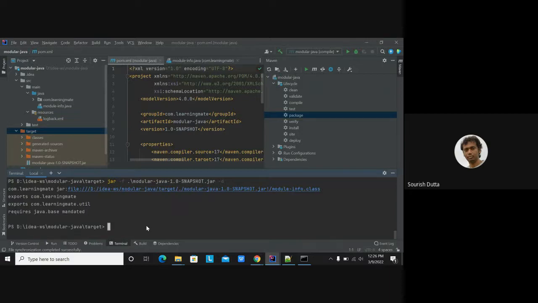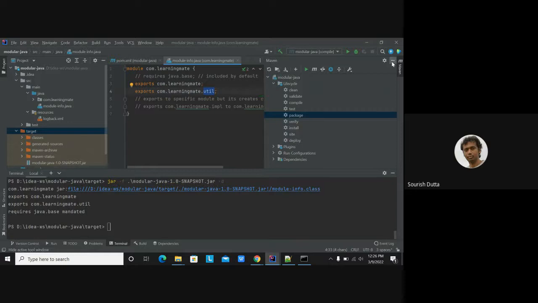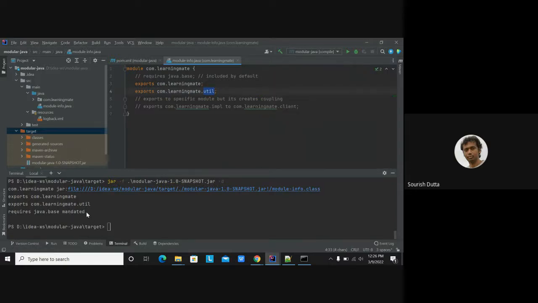What does the particular jar file consist of? So here you can see, right? The jar tool basically reads the module-info.class and describes that. As you can look into module-info.java, I have never mentioned java.base because it is mandated to be imported, or required, so this requires is automatically added. I don't need to mention that. Then what other packages am I exporting? I'm exporting java utils and then I'm exporting the com.learningmate package. Okay. So now this jar has been created.